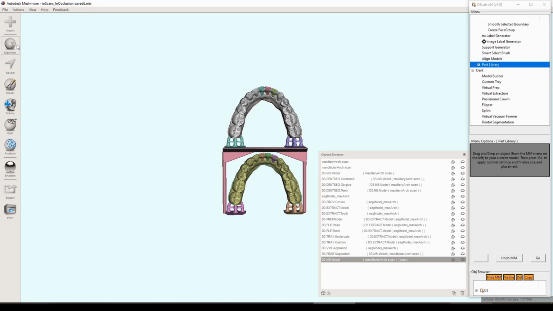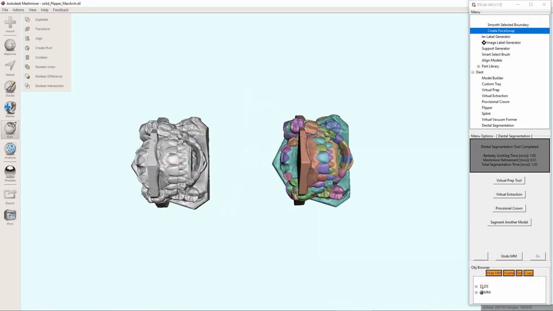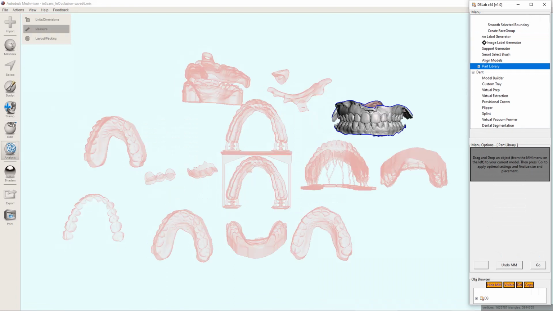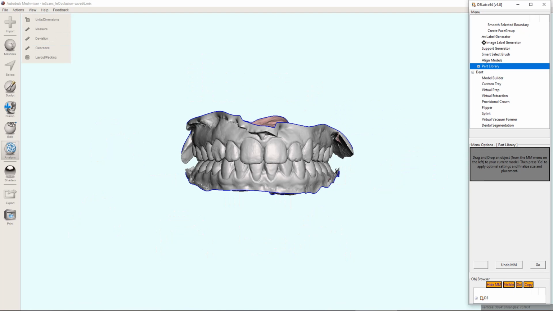I mean, basically what we have here is a fully functioning dental CAD software at a fraction of the price of everything else that's on the market. I mean, this is amazing. This is great.